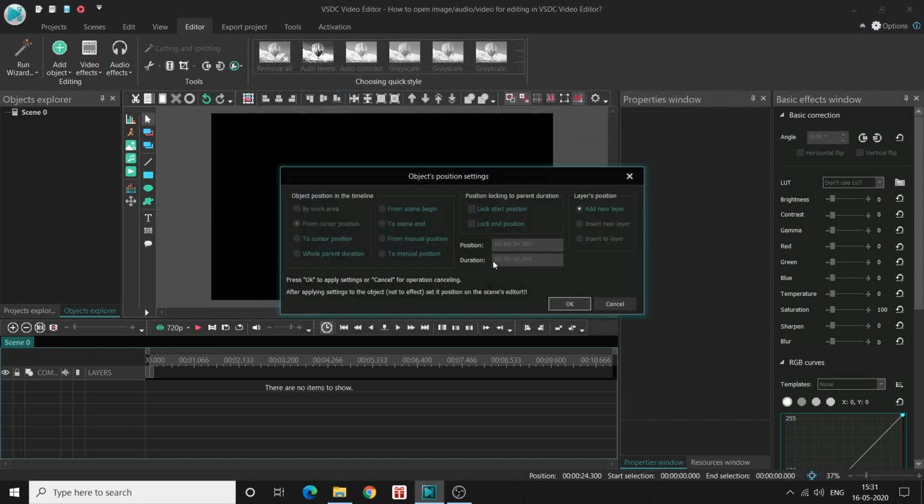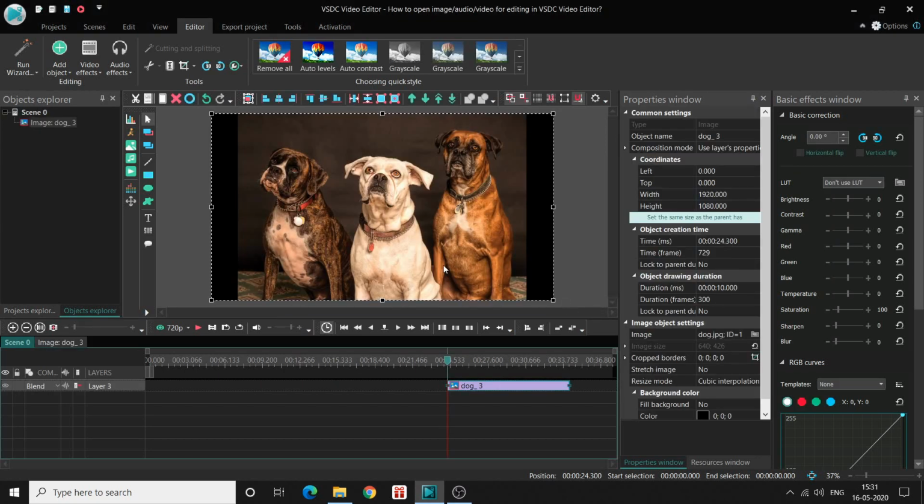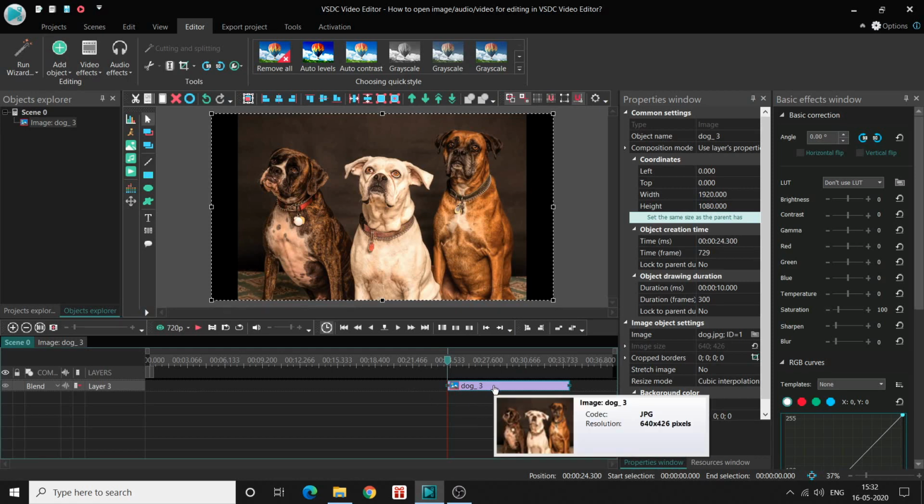You can see this object position settings dialog box. This is basically asking you where you want to place your image in the editor, as well as what the duration of your image should be. Right now the duration is 10 seconds and the position is 24.300 milliseconds. I'm fine with that, so let me click on OK, and as you can see my image has been imported in the editor. As I said before, it's placed on the timeline beginning at 24.300 milliseconds. That's why you see it in the middle of the editor.